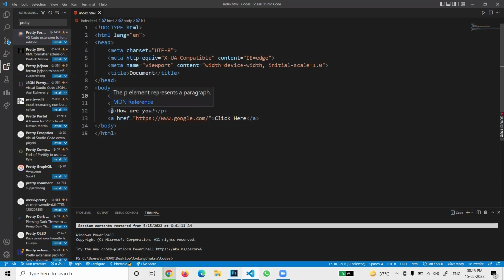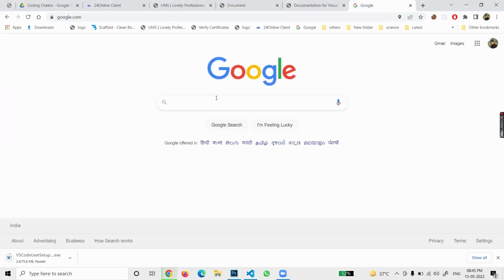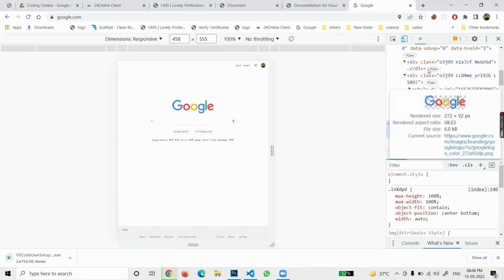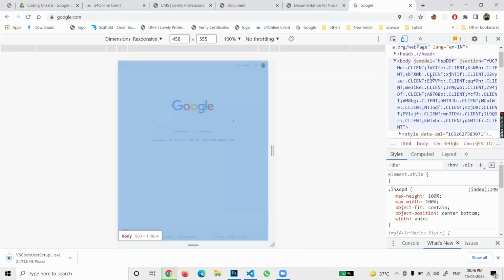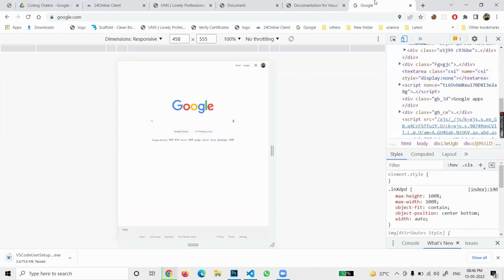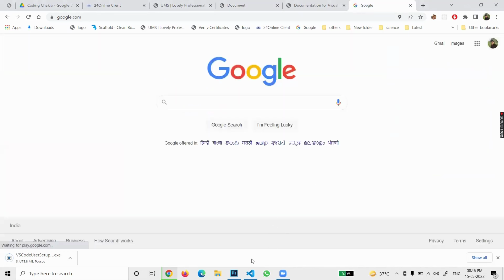The purpose of a web browser is to read the HTML content. Like whenever you go to Google, Google is also built using HTML. You just click on inspect. And as you can see over here, these all are a series of HTML tags or HTML elements that Google has used.